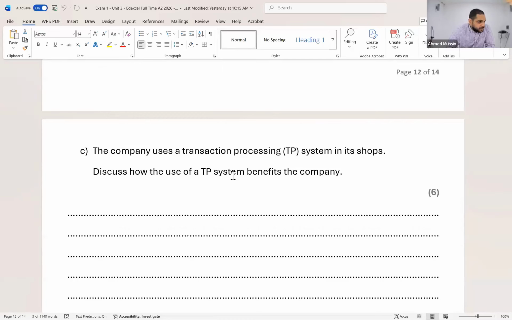Now, we are not that familiar with bookshops. So why don't you think about a supermarket, which you are very familiar with? Supermarkets definitely use a TP system. Their TP system is what we call an EPOS system, electronic point of sale. So think about the benefits of a supermarket using a TP system, and then modify your answer to write in terms of a bookshop.